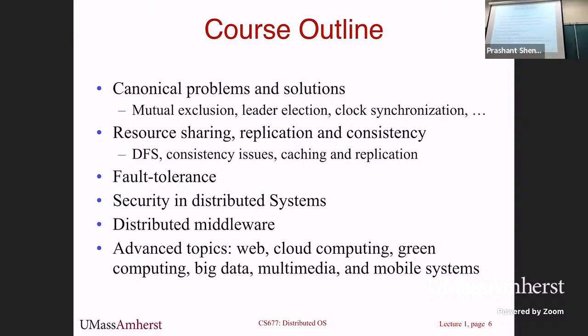Then we'll move on to resource sharing, how to replicate, and how to ensure consistency in large distributed systems. Towards the end, we'll talk about fault tolerance, security if we have time, and middleware, and then a few advanced topics. One of which we'll talk about well earlier than the end is cloud computing. But towards the end we'll also talk about web, green computing, multimedia, and mobile systems, to the extent we have time. Some of this will depend on how much time is left at the very end.